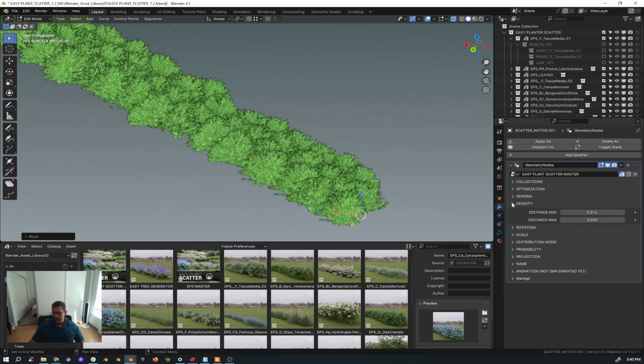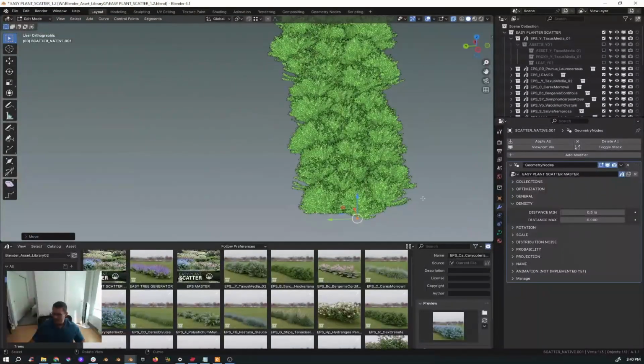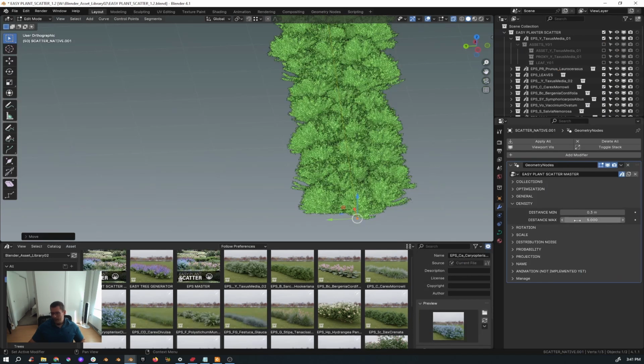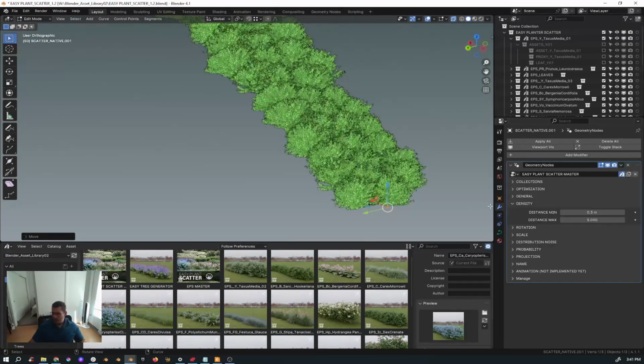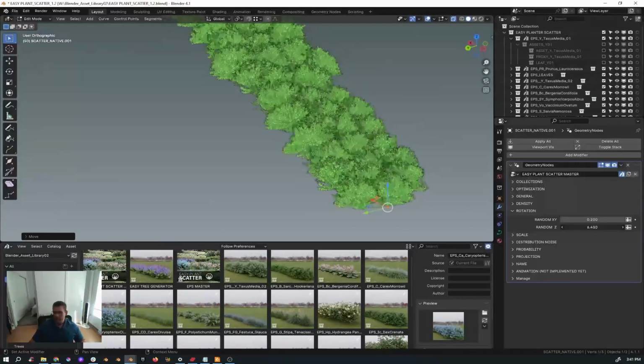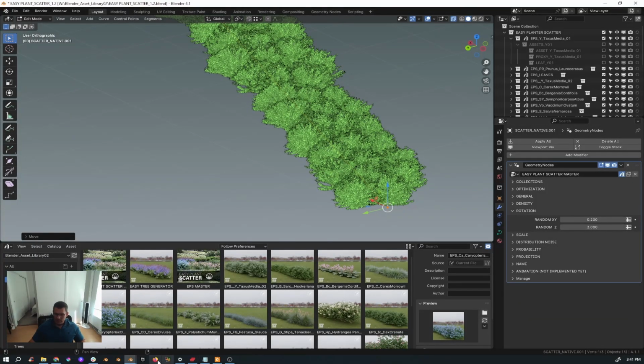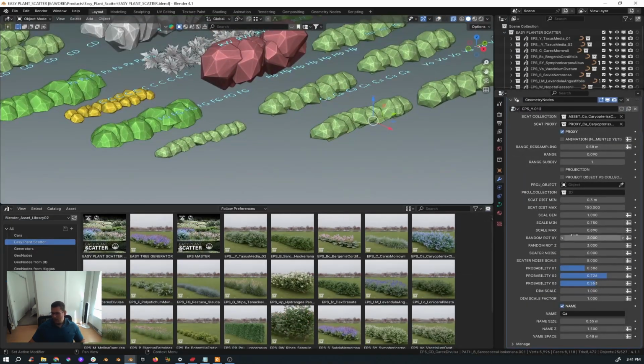Now we have density. Density is the minimal distance from the scatter, and the maximum distance. Back in the days this was here, scatter min, scatter max. Now it is this. So we have rotation, randomizing on X and Y, and also randomizing on Z, X and Y and Z. The same thing, we have it here, random.